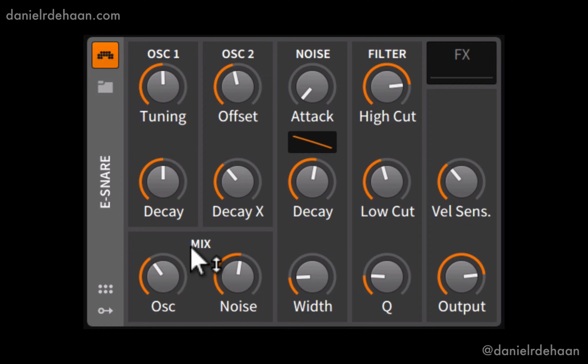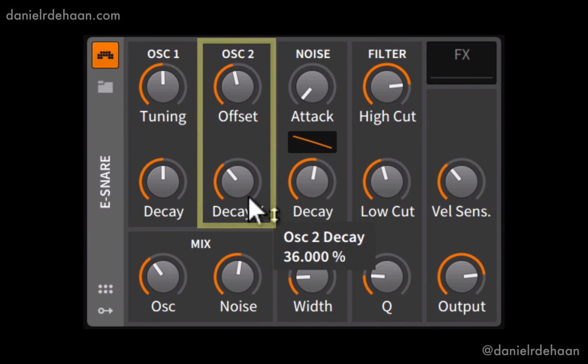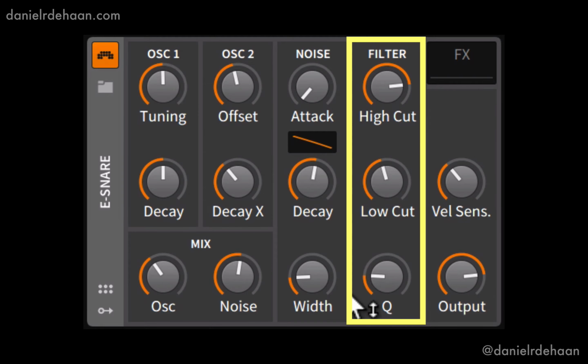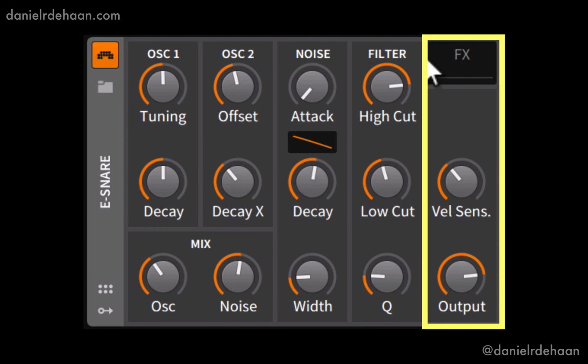So then the lay of the land with the device is that it's divided up into sections based upon functionality. We have, starting in the top left-hand corner, oscillator 1, followed by oscillator 2, then the noise section, the low pass and high pass, or low cut and high cut filter section, the mix section down at the bottom, and then our global output, where we can put things like additional audio effects, adjust the velocity sensitivity of the volume of this E-Snare, and adjust the global output volume of this.